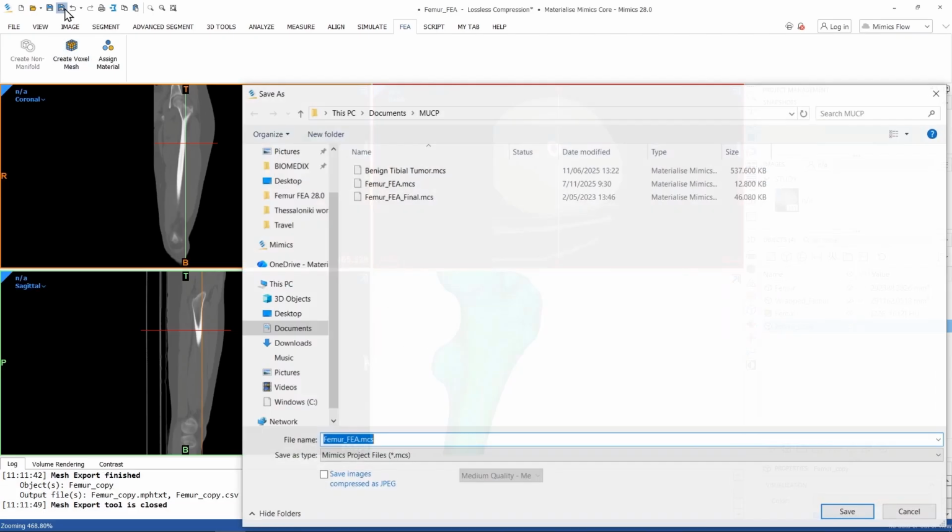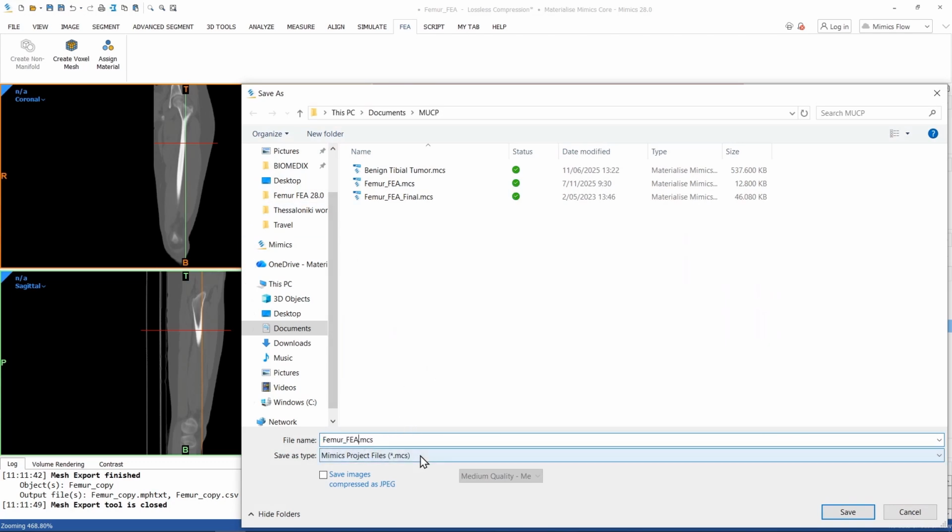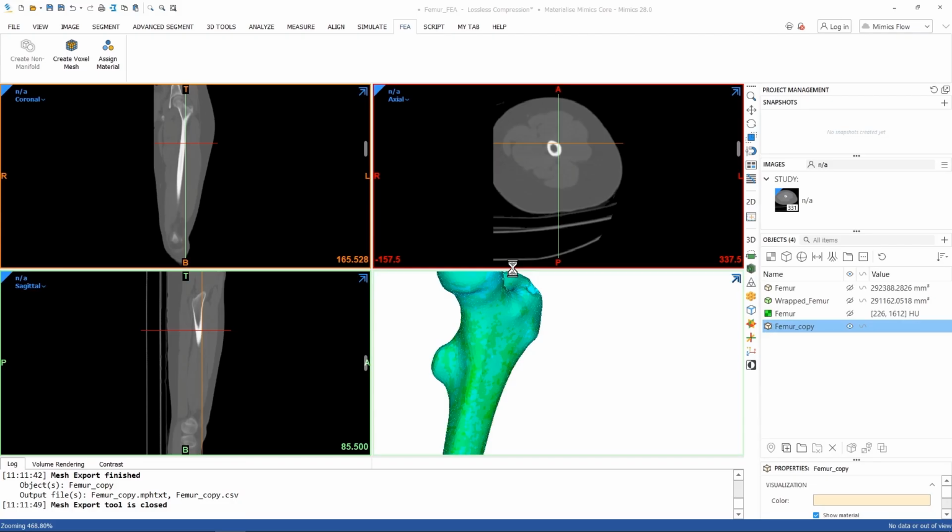From the File menu, we can now use the Save As tool to save the project under Femur FEA Final. And with this, we've arrived at the end of our exercise.